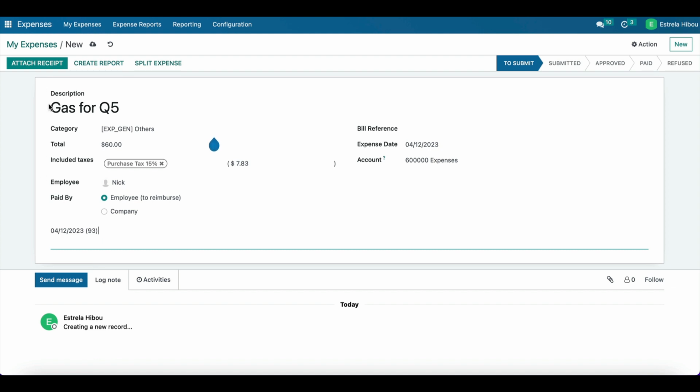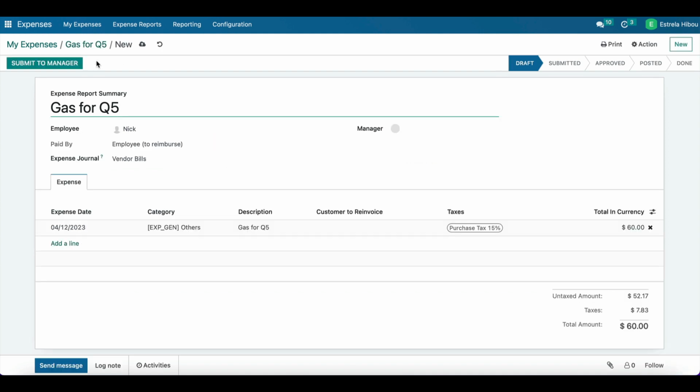All right. So in this case, you have the option to attach a receipt. If not, it's not necessary. You can also split expenses, but in this case, we're just going to go ahead and make a basic expense. So now we're going to go ahead and create the report. All right, we're going to verify that everything is done. Perfect. Okay.